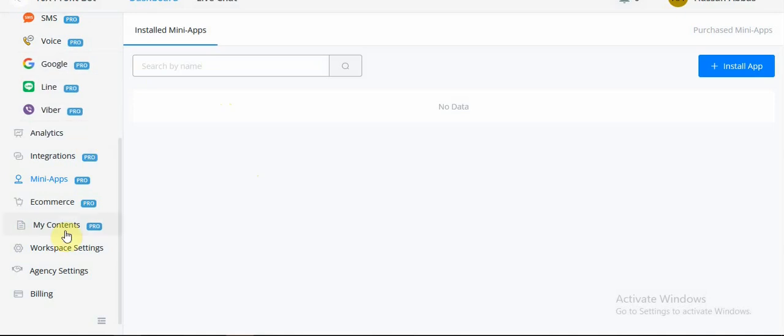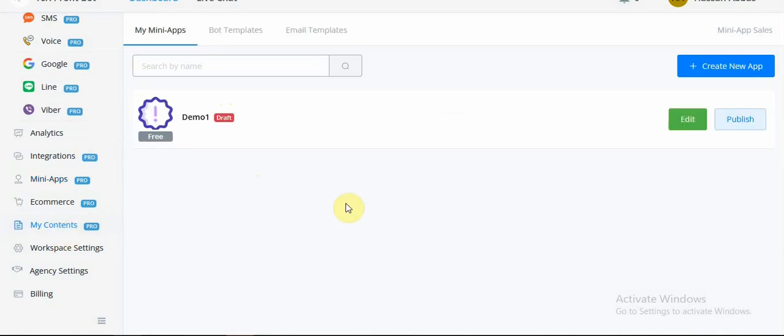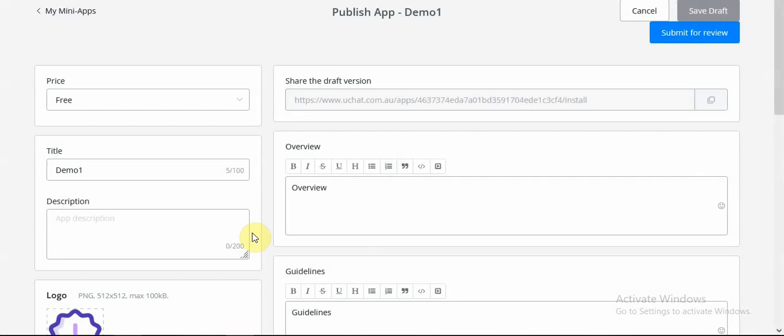Now, how do we share this mini app with others, and limit who can see it and who cannot? For that, we would still go into publish. Now over here, instead of submitting the app for review to UChat, we're going to come to the first column in the middle. It says share the draft version. We're going to copy this draft version link, and we're going to share it with the people we want to use this mini app.